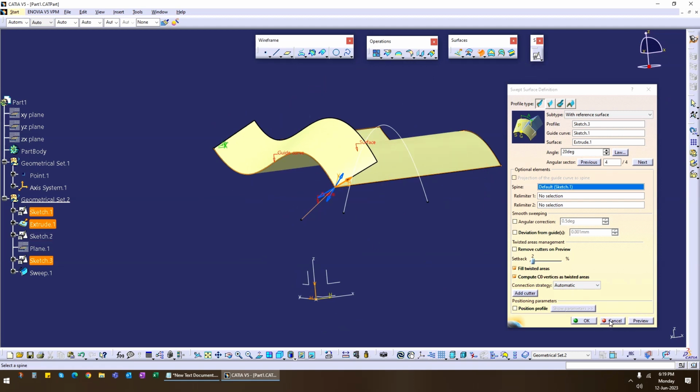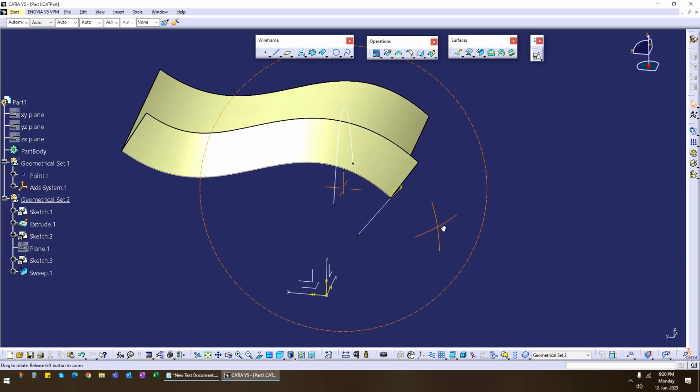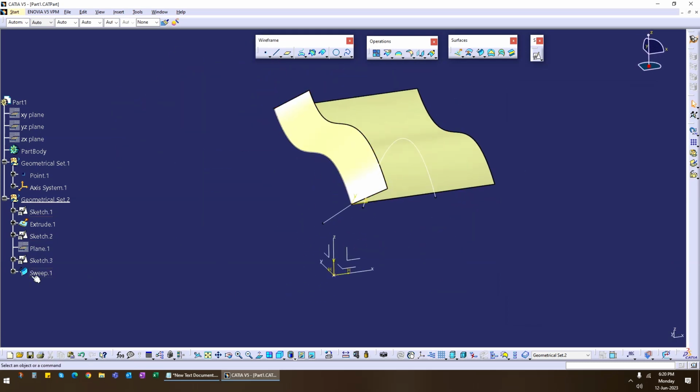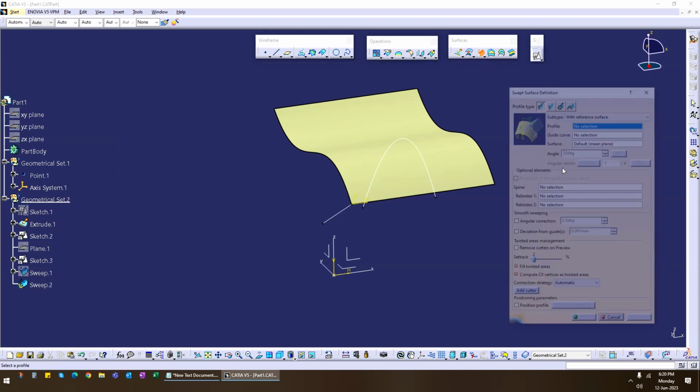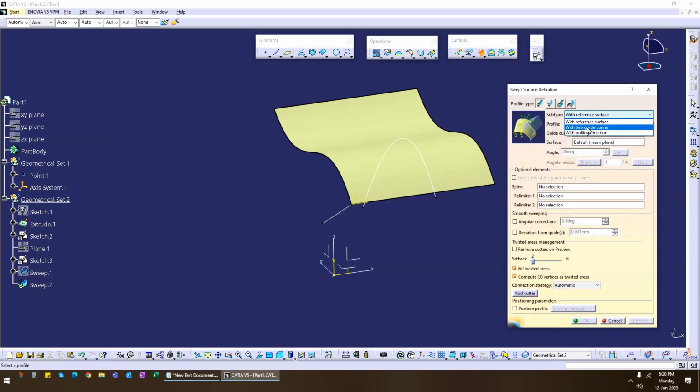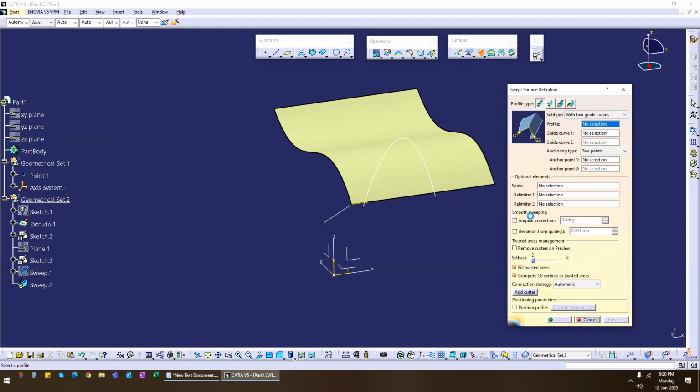Okay, I'm just going to cancel it because we might need to use this surface again for the next command. So we can just click OK and it will create our surface. Just hide it for now. That must be enough. Okay, so next in sweep we have with two guide curves.